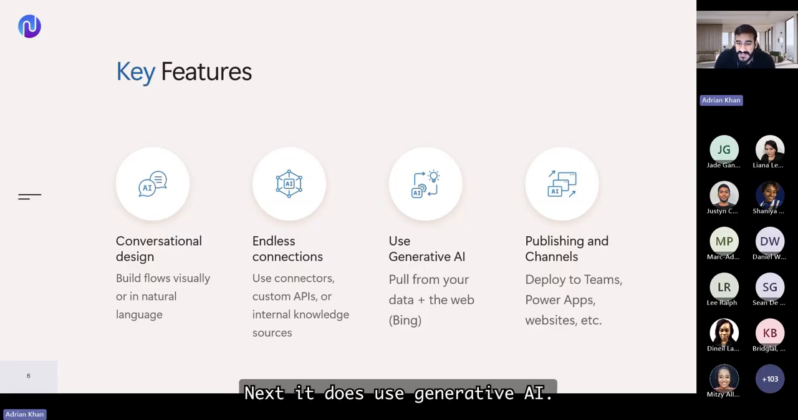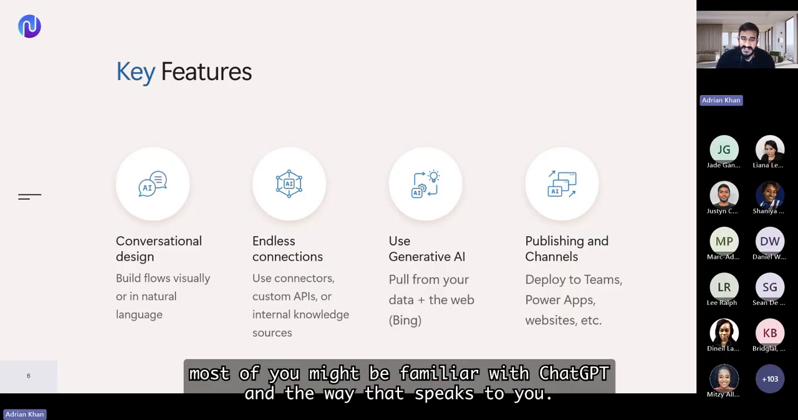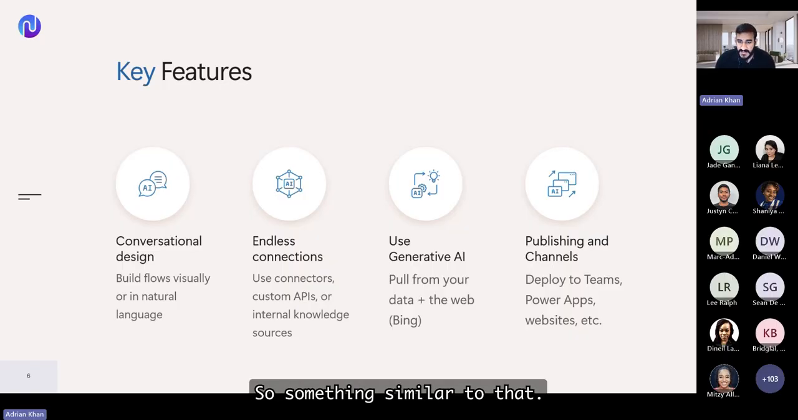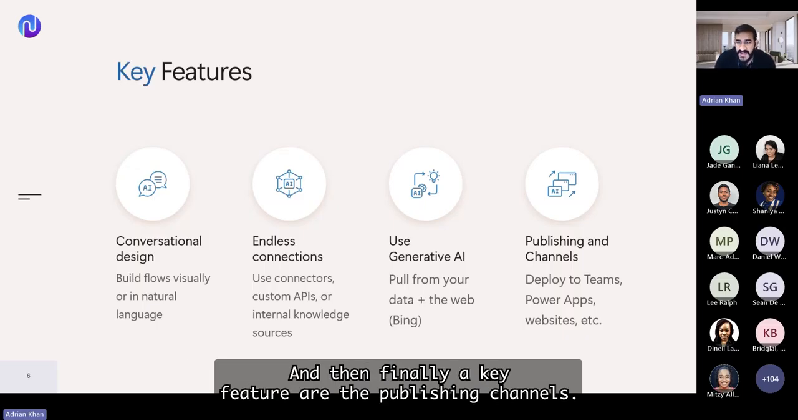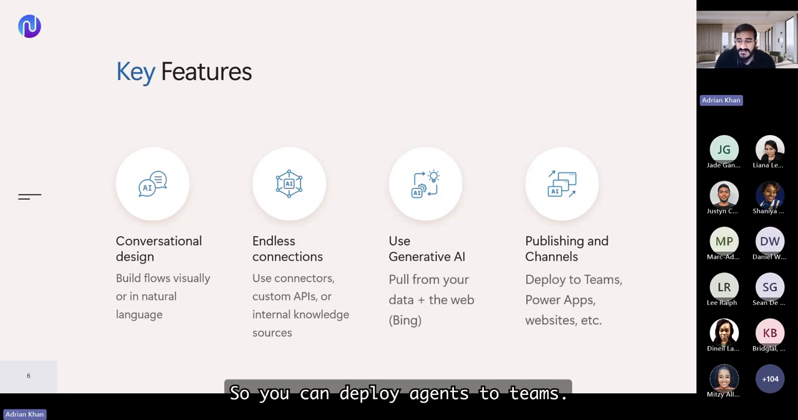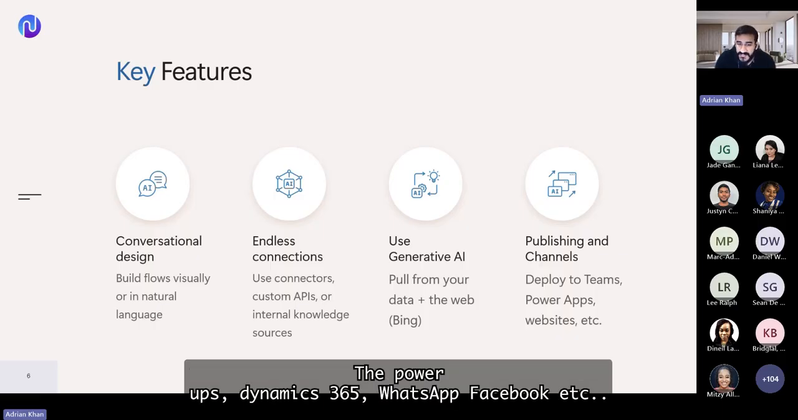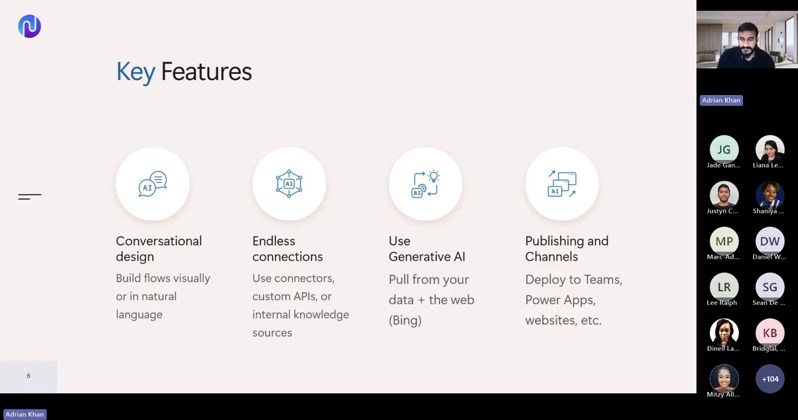Next, it does use generative AI. So that would be, most of you might be familiar with ChatGPT and the way that speaks to you. So something similar to that. It would pull data that you provided, and also it does have access to the World Wide Web using the Bing search browser. And then finally, a key feature are the publishing and channels. So you can deploy agents to Teams, to Power Apps, Dynamics 365, WhatsApp, Facebook, etc.